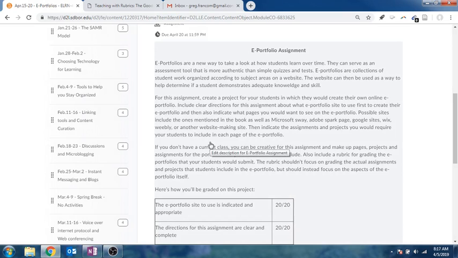What are the pages or elements that you want to see in the portfolio? And then you're going to choose a possible site that they would use to create their portfolio. Now, you actually don't have to create your own e-portfolio unless you want to create one as an example student e-portfolio. But what are the pages?